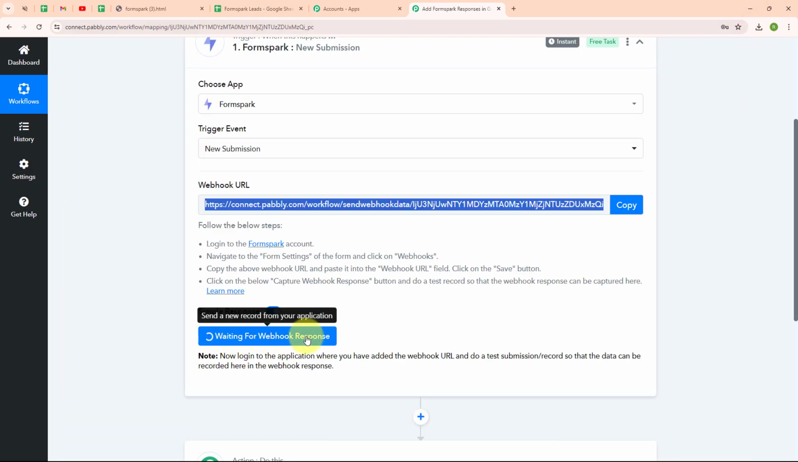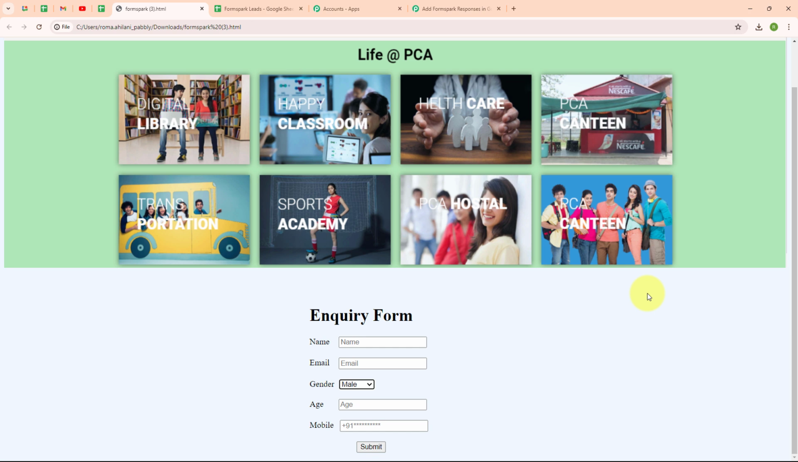And here you can see it is waiting for webhook response. That means to receive a response, we need to do a test submission. And to do a test submission, we need to generate a test response in our form. So for that, let me take you back to my form. And here I'm going to enter some dummy data and do a test submission.